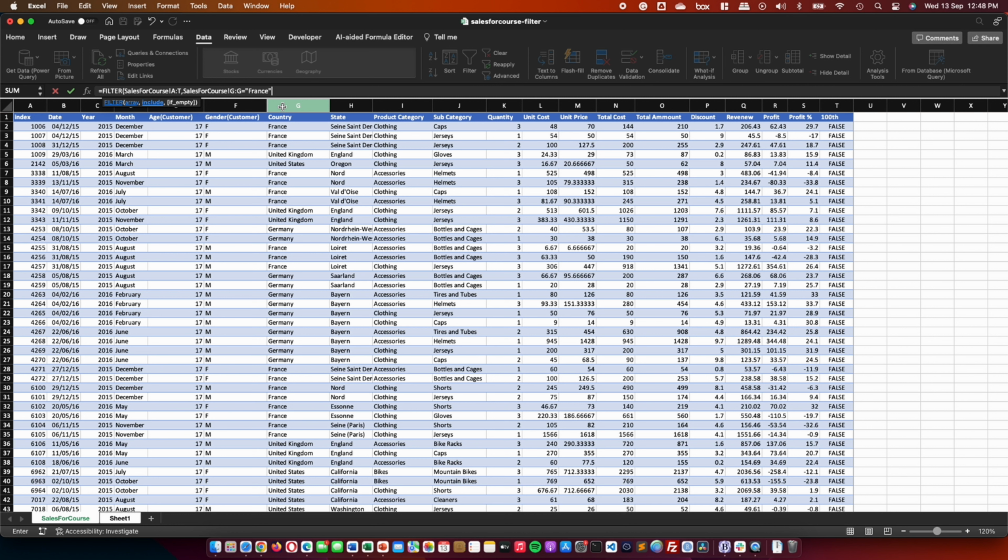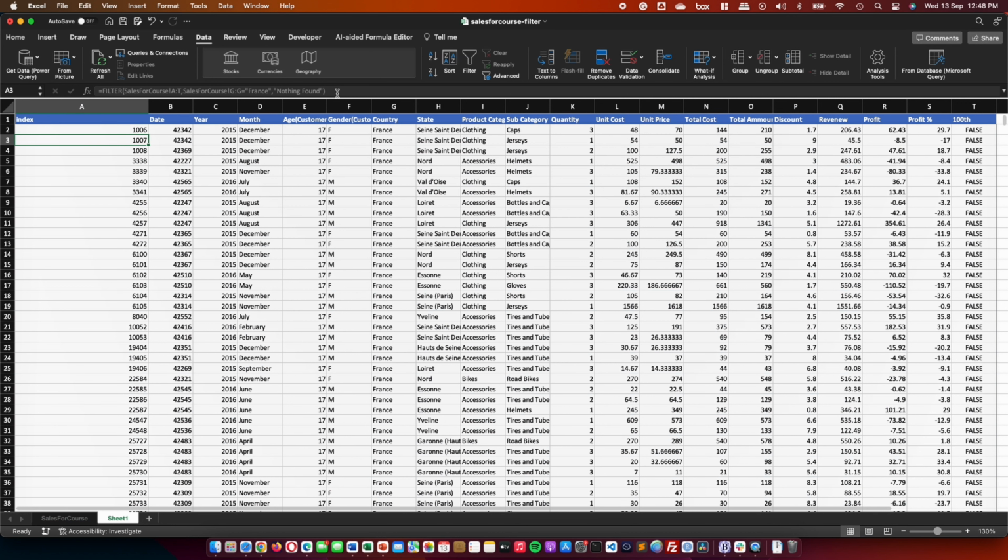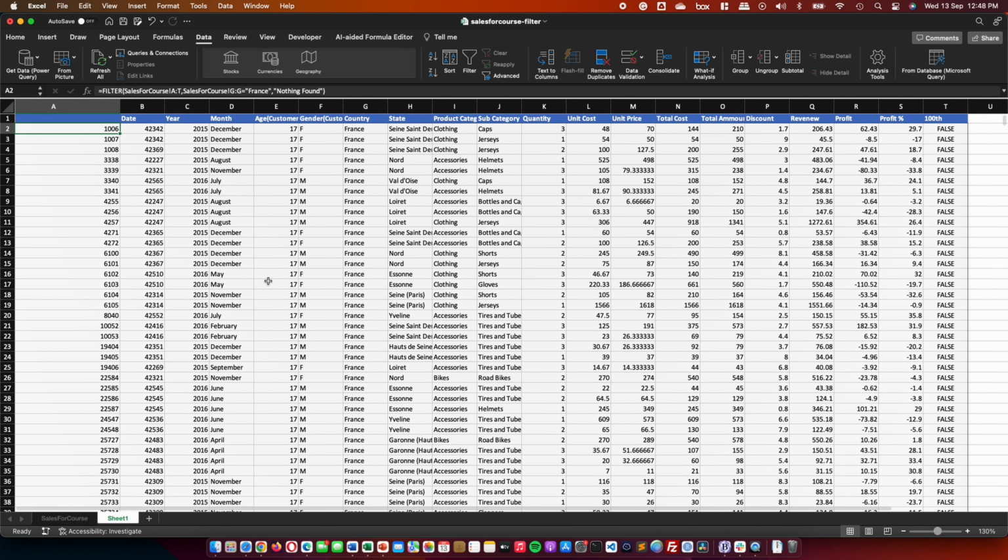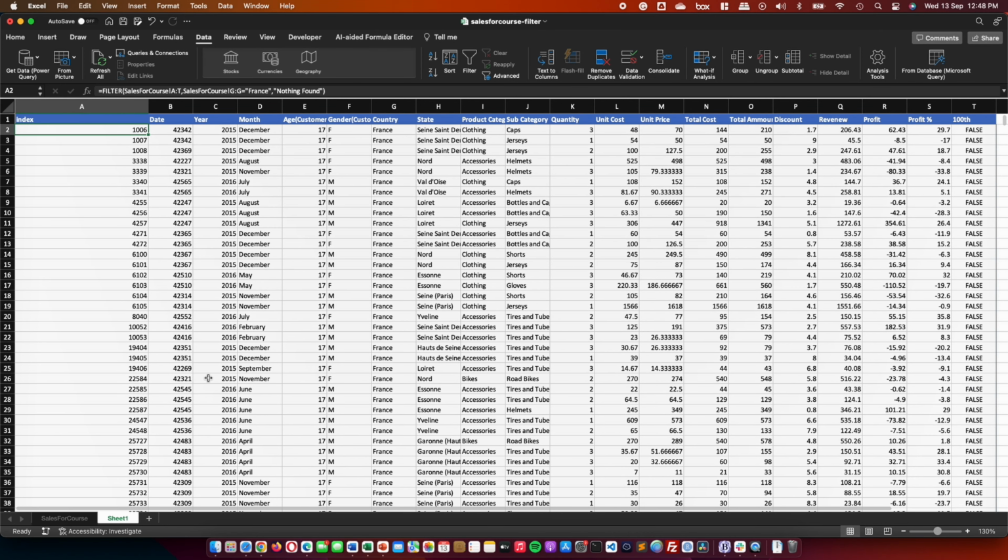We will end our criterion statement with a comma now, and then the last part of the argument, if for cases when there is no result from the filter. I will just keep it as a double quotation mark. This will return an empty string if there is no result from the filter function. Remember, I could also write nothing found in this section. Let me do that. I will now close the bracket and click Enter. Here we are. We have the filter data in the second sheet where country is France. Let us check the data.